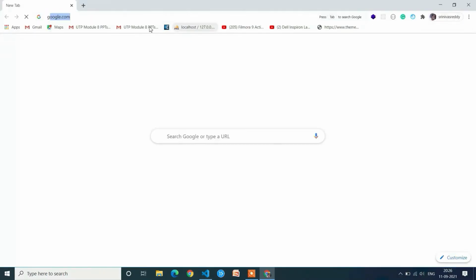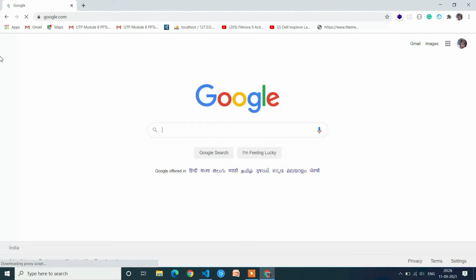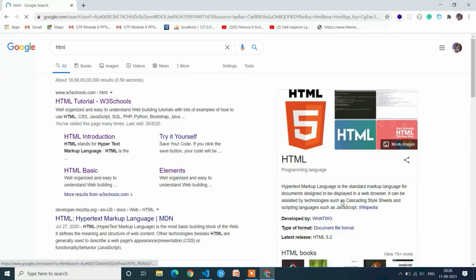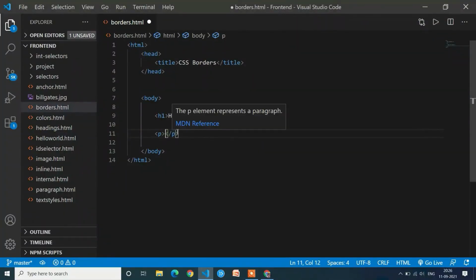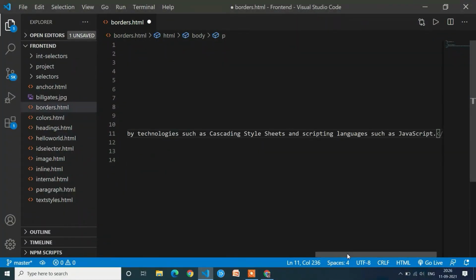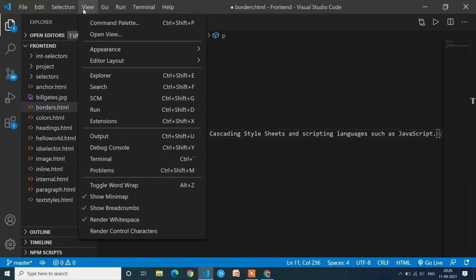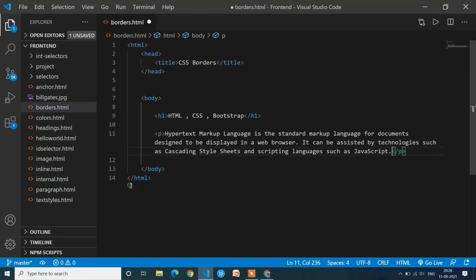So here I will copy the HTML definition. So I will type HTML in Google. From here you can copy the paragraph and we have to paste that in the p tag. So to see the entire paragraph in a single page, we have to click on the toggle word wrap in the view. You can see here, we are able to see the complete paragraph text. Control S.